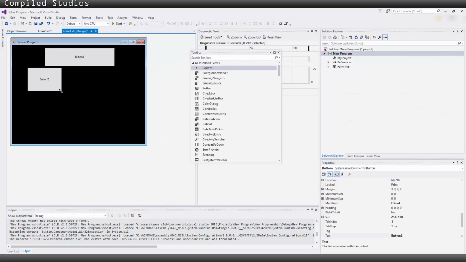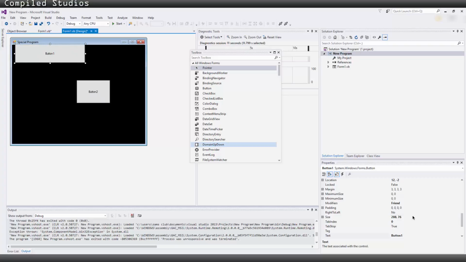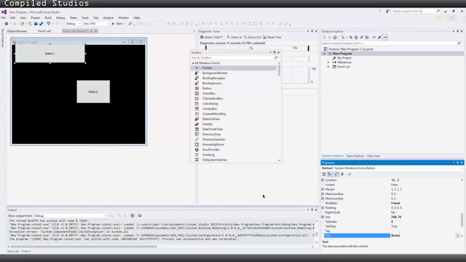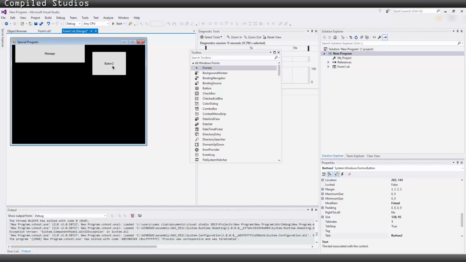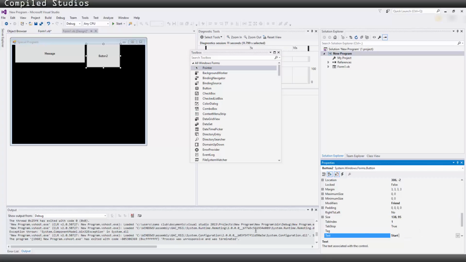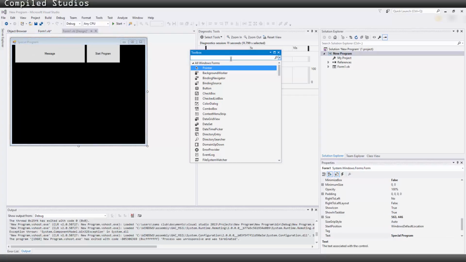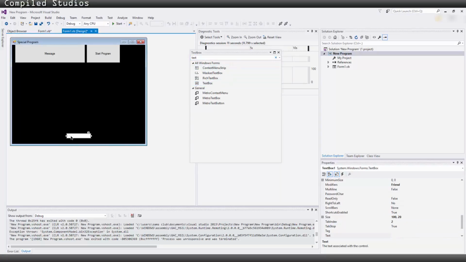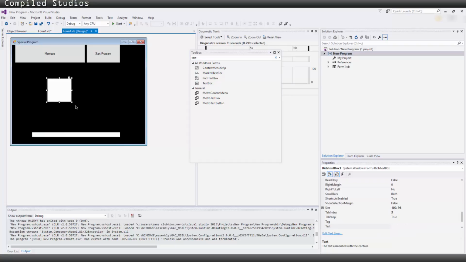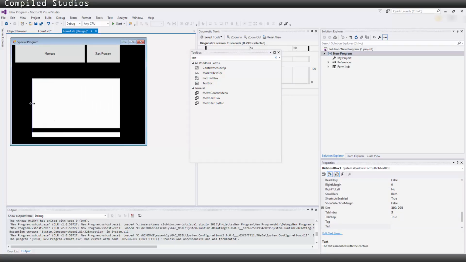And then let's do another simple thing. So let's go ahead and name this message. Let's go ahead and name this start program. And now we're going to create our own console. So we're going to go to text box. Add a text box down here. And this is basically like command prompt, but it's your own. So we're going to allow this text box to interact with this rich text box.